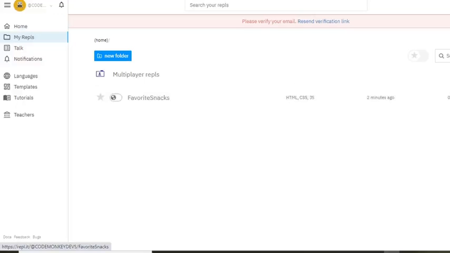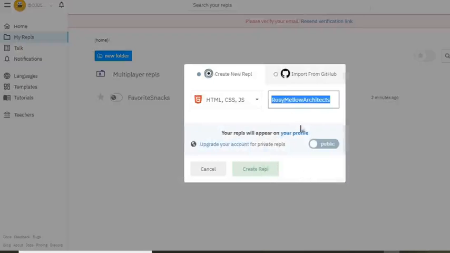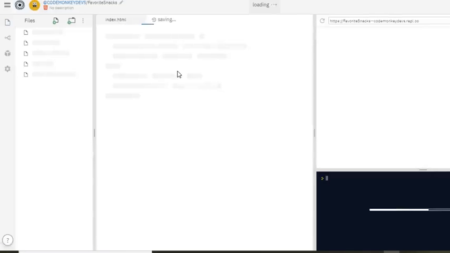Once you have HTML and you name it, you'll hit Create REPL, and it will create your REPL. I've already created one, so I'm just going to click down here, but it should take you straight to it.